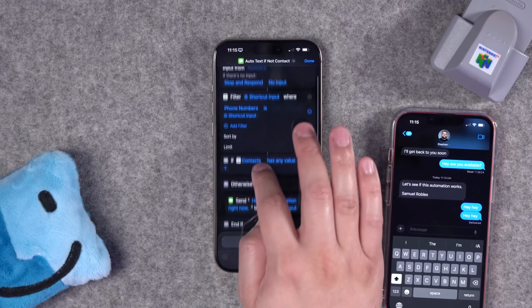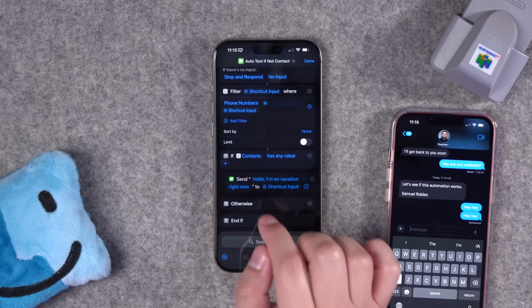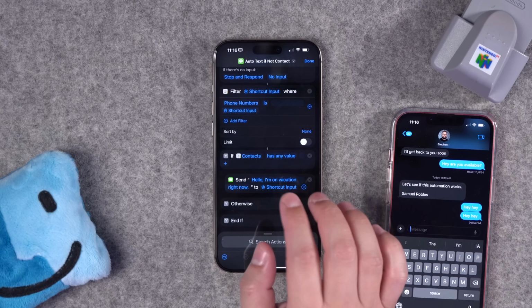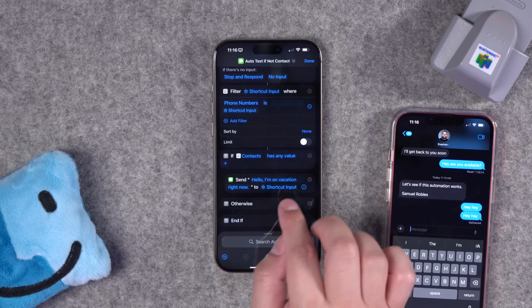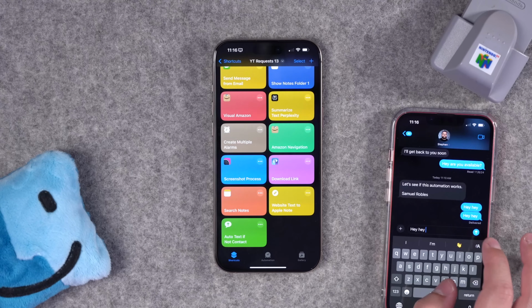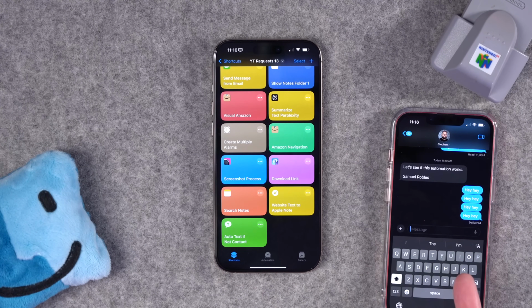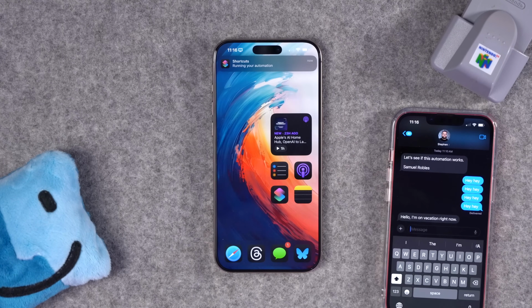This way you can run it on your own, but I'm going to move this one action under the if statement. So now this shortcut, if the phone number is in my contacts, it will send the message. Otherwise it won't, just to show you that this if statement actually works. So I'm going to send another text message. So now that the text message was sent, you'll see the automation should run automatically. There it is. And it sent the text message because this person is in my contacts.